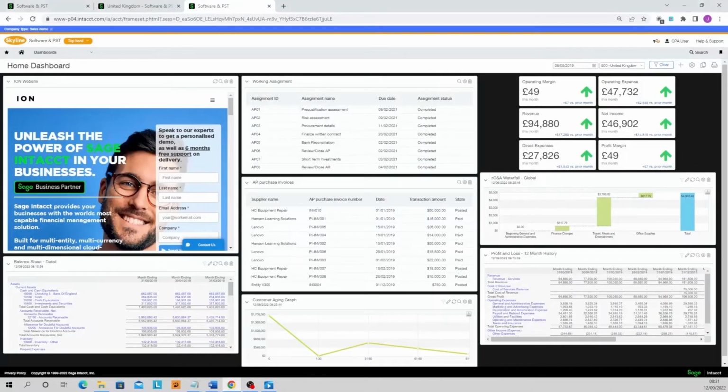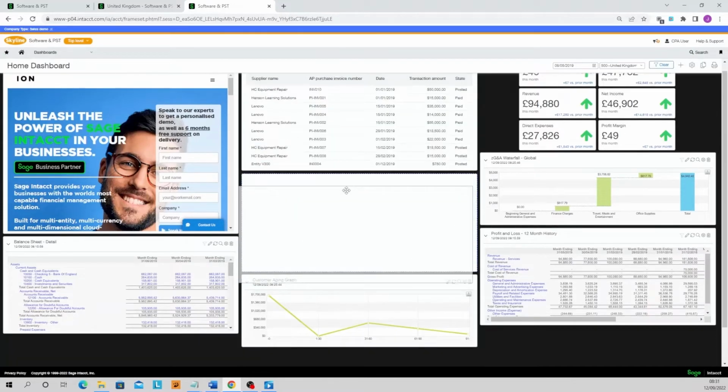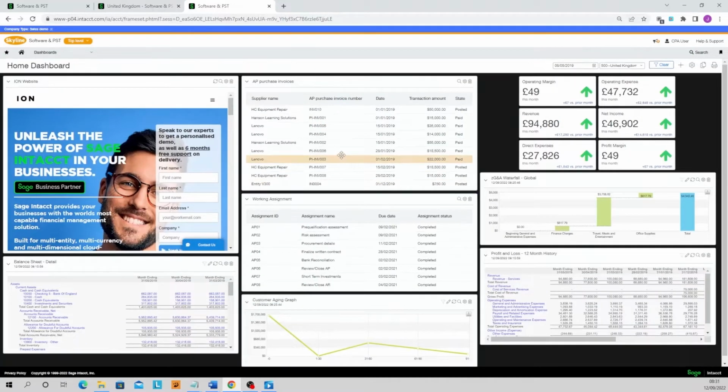You can of course also add a general record list. For example, you can see here that we've got a list of all outstanding AP purchase invoices, and we've also got a working assignment list. So here we can see the different assignments and their level of progress. As for actually constructing the layout of the dashboard, it really is as simple as dragging and dropping the different items. So we can rearrange this with great ease.